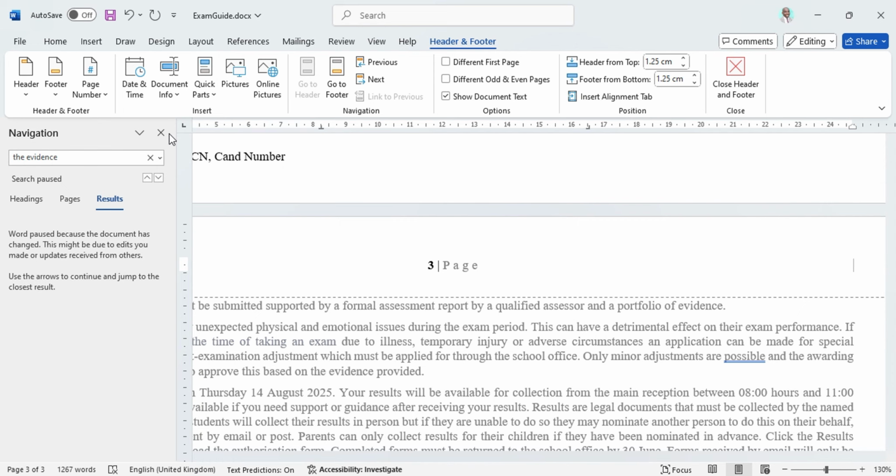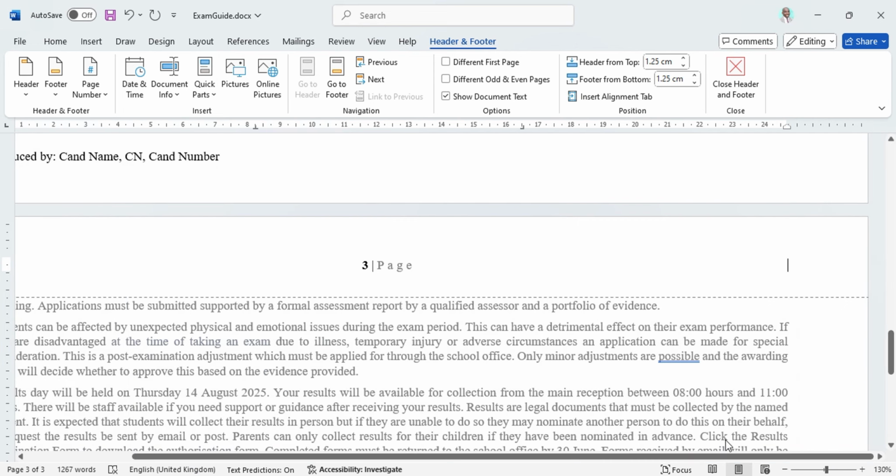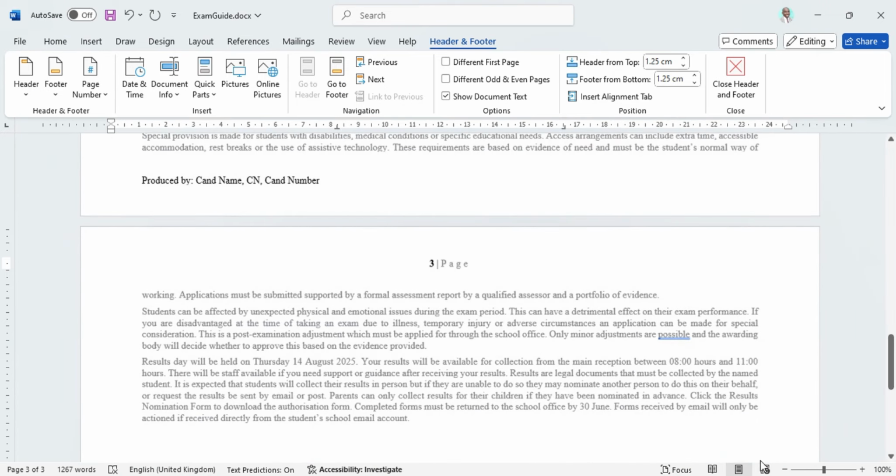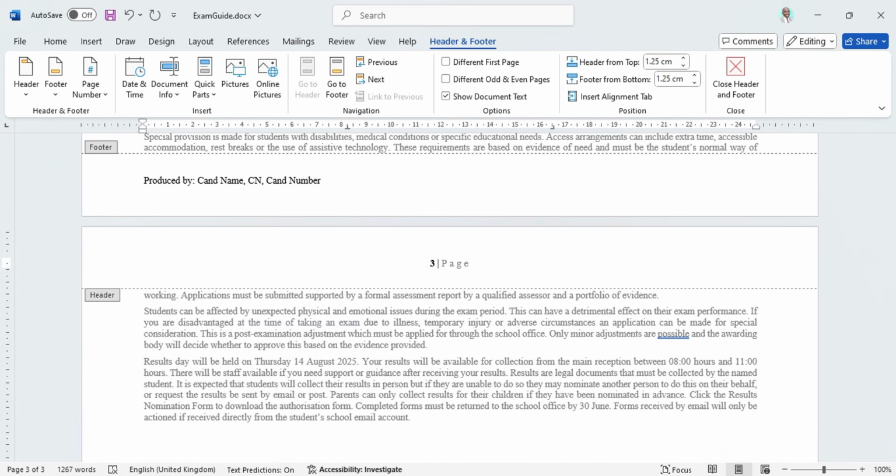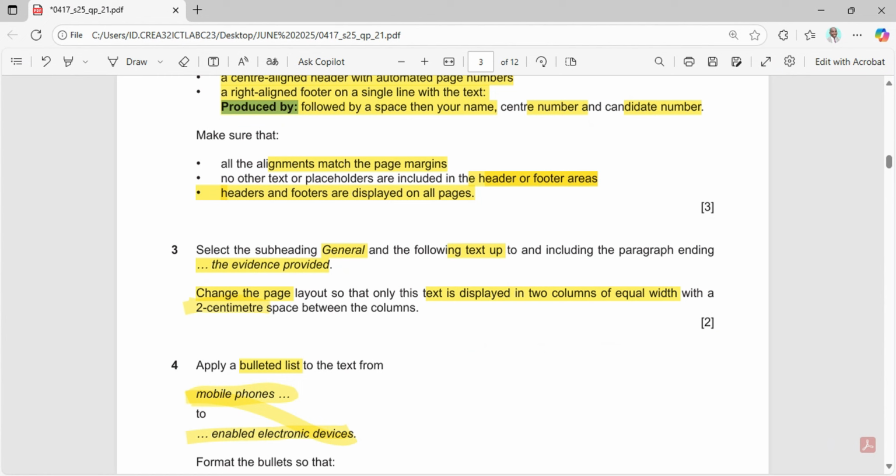close this navigation pane, and everything is simpler. You can zoom out a bit, so then you have your complete document. So the next thing is that you should change the column.